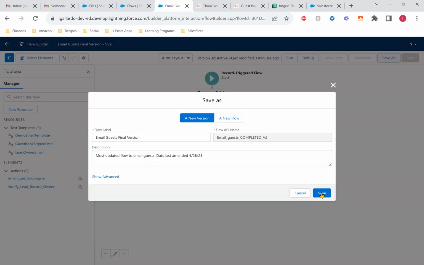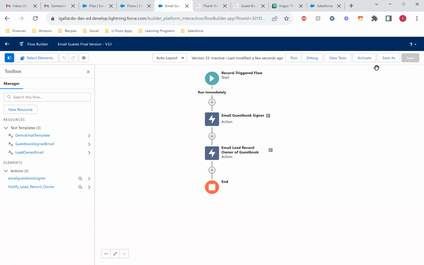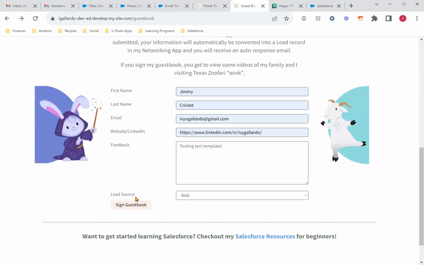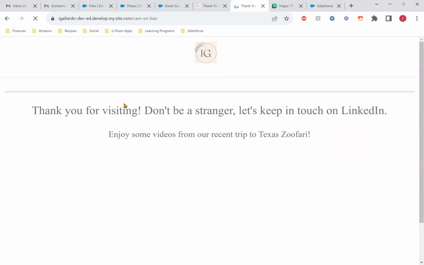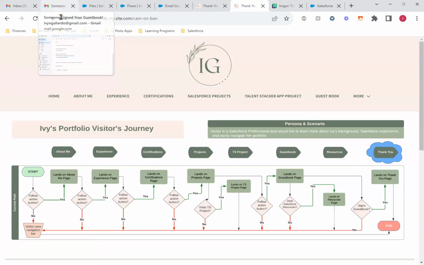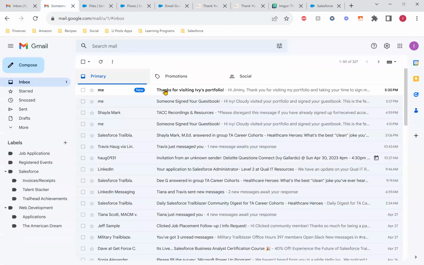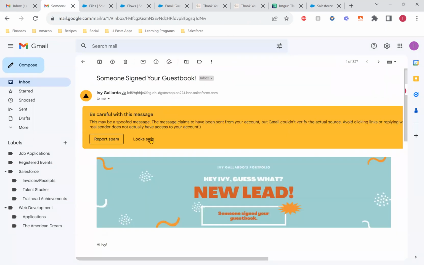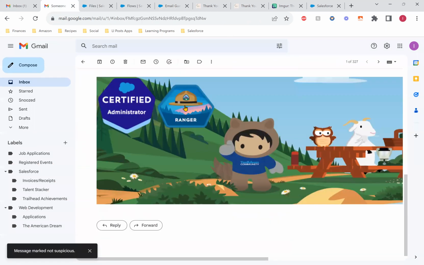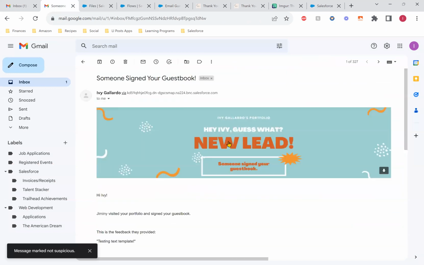Now I will hit Save As and activate. Let's sign the guest book again. Okay, and I should receive another email. And voila, the image shows up.